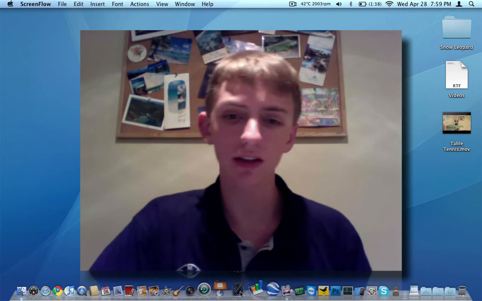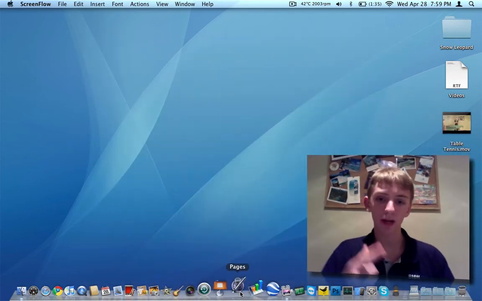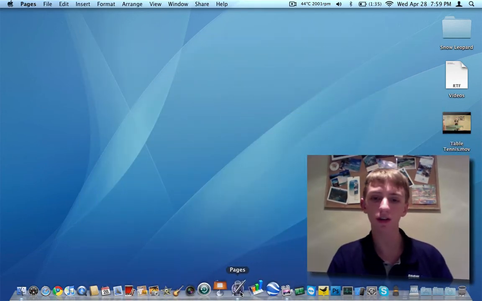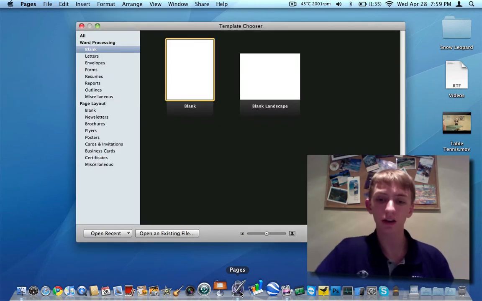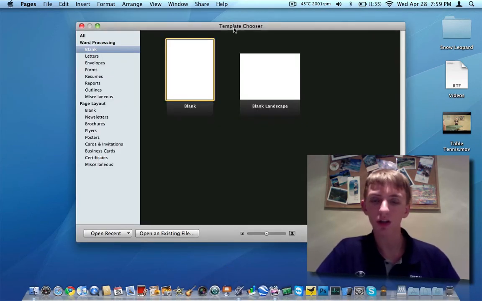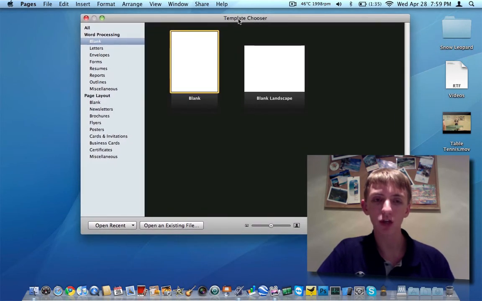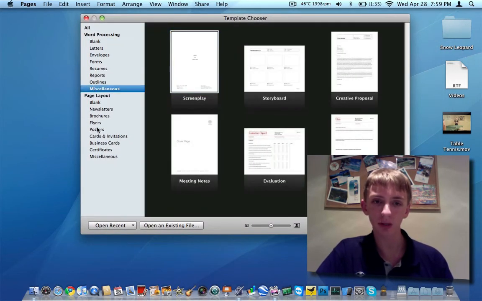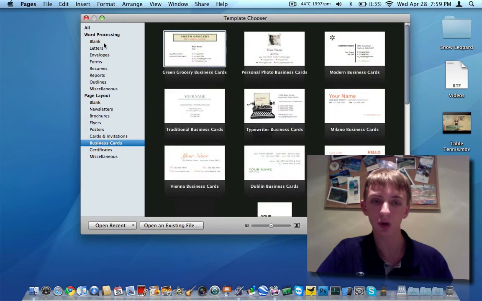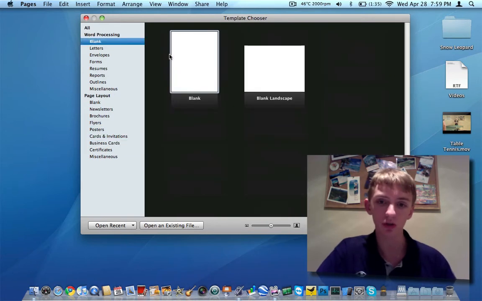On a Mac, you've got iWork: Pages, which is like Microsoft Word, Keynote, which is going to be like your PowerPoint, and then Numbers, which is pretty much Excel. So I just opened up Pages here. You've got all these different templates to go through. This is really nice software. It's cheap. The whole Pages suite's only like $80. So we'll just do a blank template.